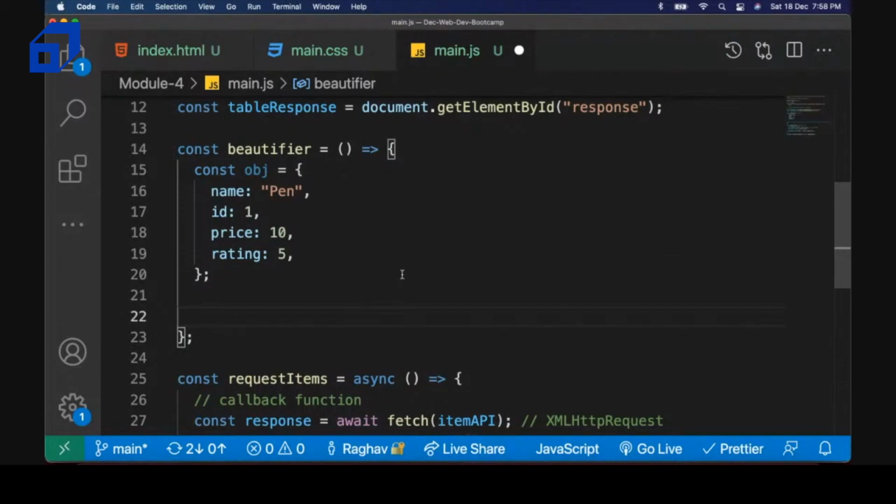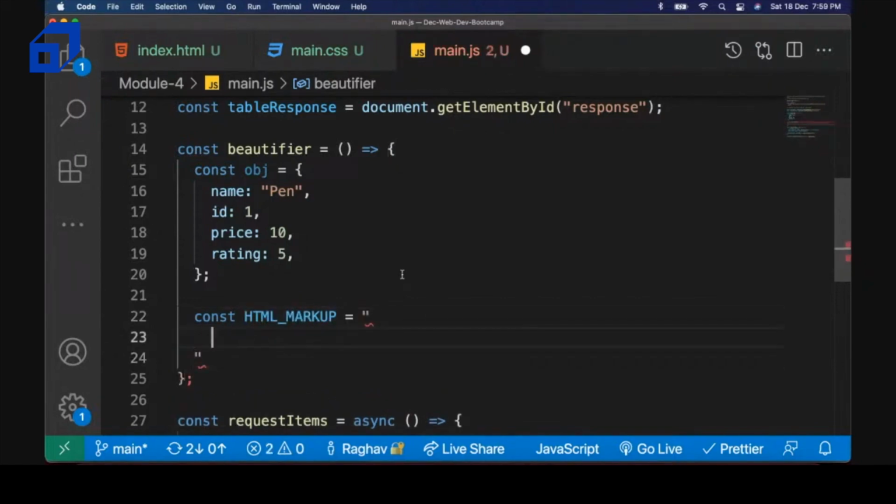Okay, so what this function does is it adds a markup, or a particular tag. So I would be creating a new constant with the name of HTML markup. What this will do is basically return a simple HTML tag. Again, JS does not understand what HTML looks like, so that's why I have bounded it between these two inverted commas.